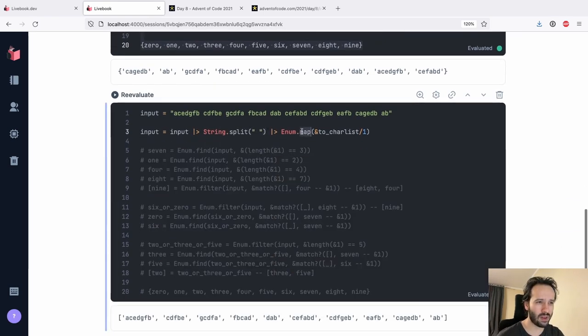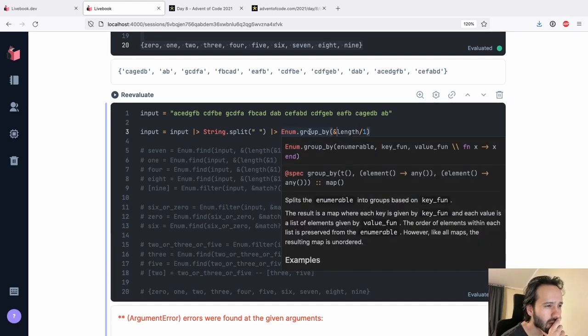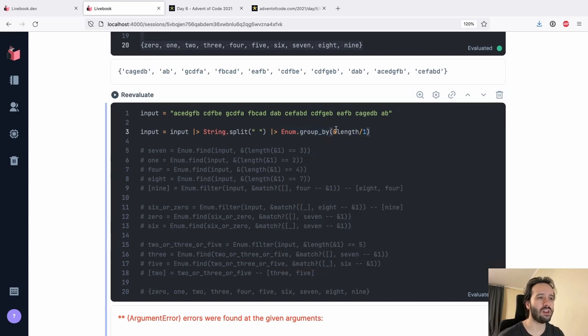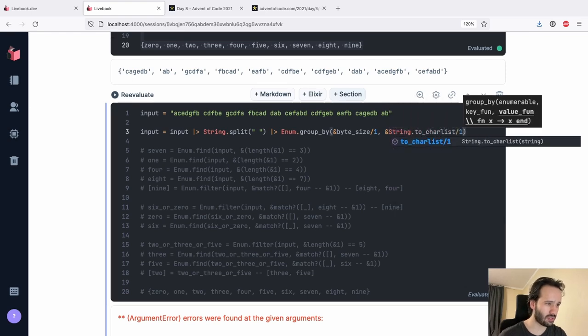This is our input, and I want to do a group by length. Is this how it works? No, first we need to do an enum map still. Wait, we can pass, hold on. Let's check the docs, right? Why guess, key fun, value fun. So we want the key to be the byte size, and we want the value to be string to char list.